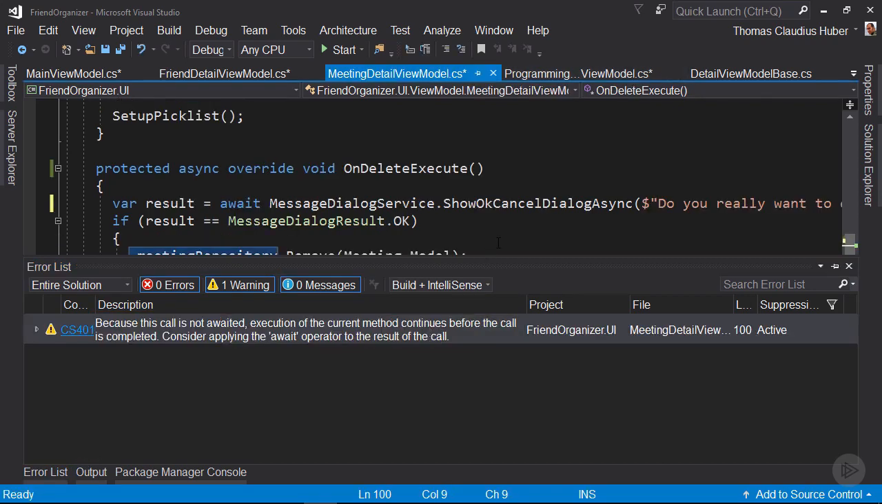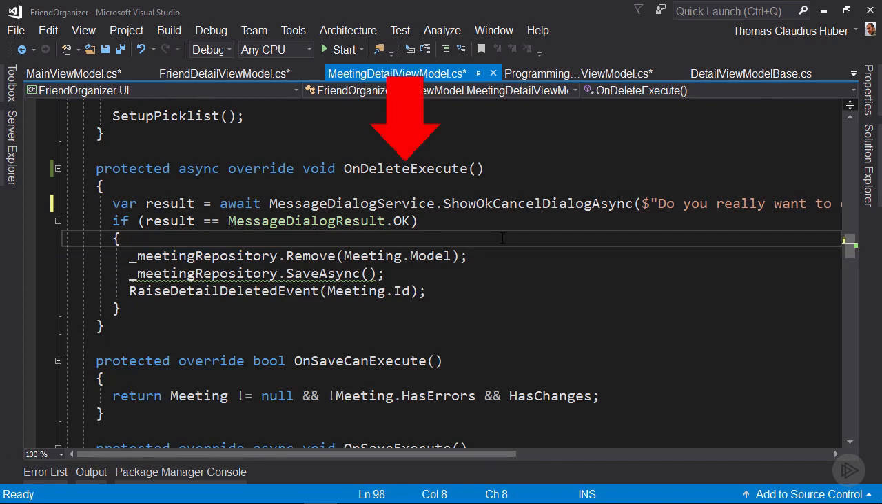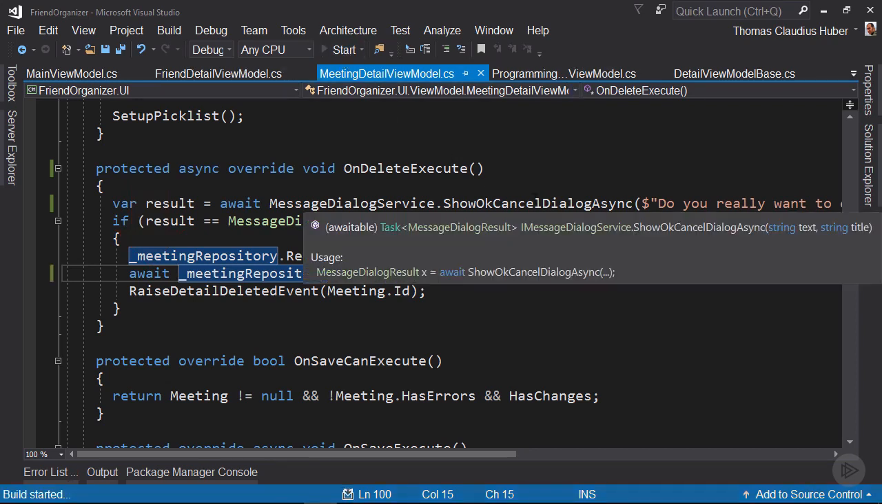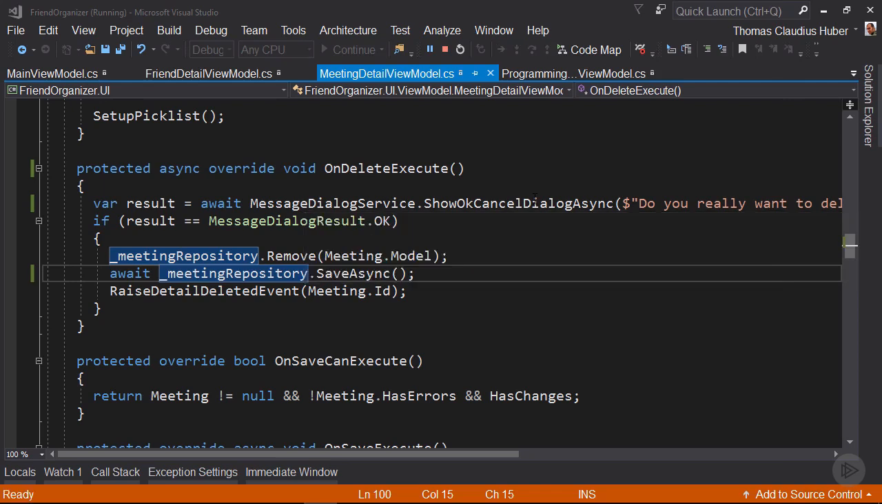Let's see what this is. In the OnDeleteExecute method, we actually forgot to await the SaveAsync call on this meeting repository instance. So let's add the await keyword here and the warning will be gone. Now let's run the application and let's see what our new message dialog looks like.